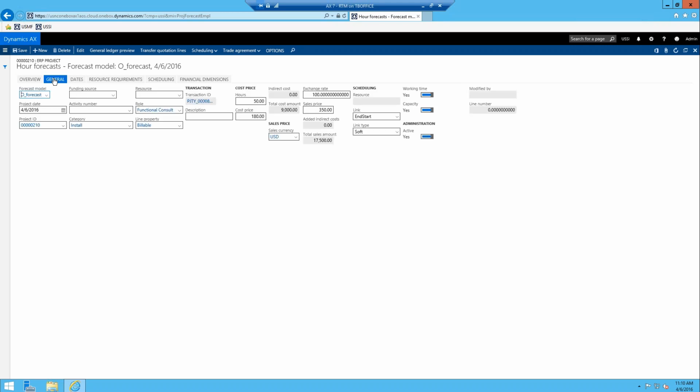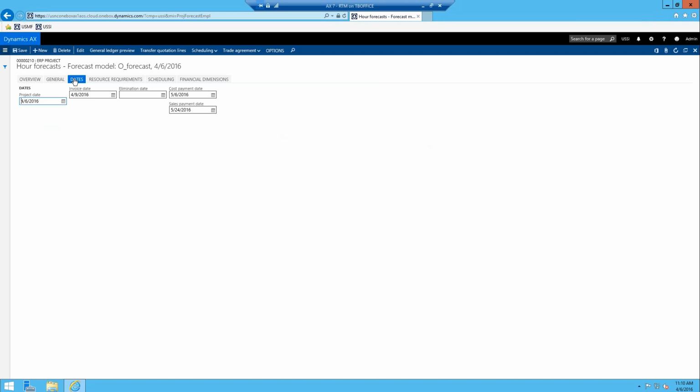But now we can look at the general tab, and it just breaks down all the different fields as well in a more granular format, and adds some scheduling functionality. If you want to go ahead and check out the dates, you can. Project date just comes off the overview tab. The invoice date goes based on what you projected as on your contract for invoice frequency. So if you do weekly, it's going to pick the end of the week. If you did monthly, it'd pick the end of the month.